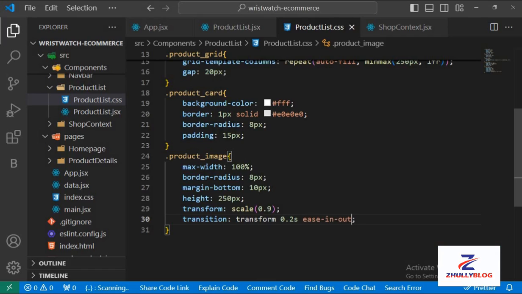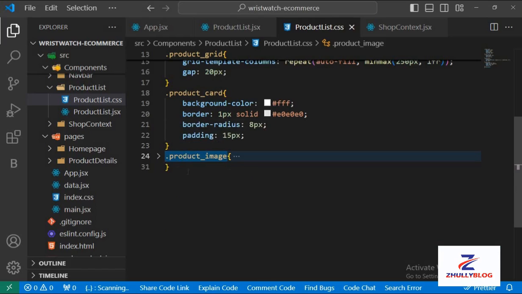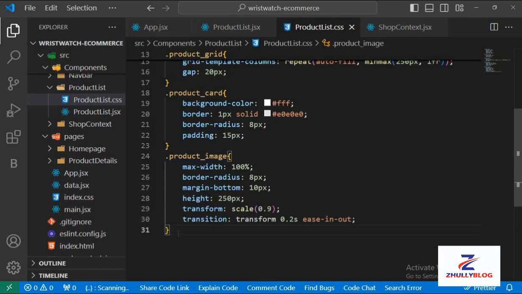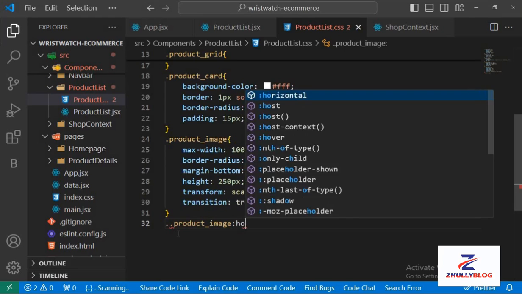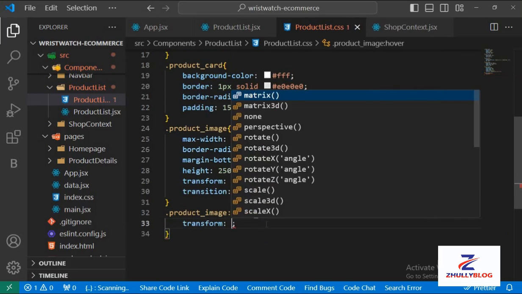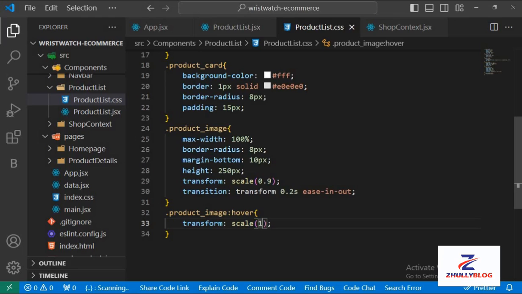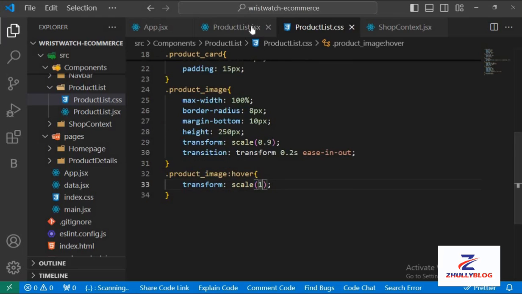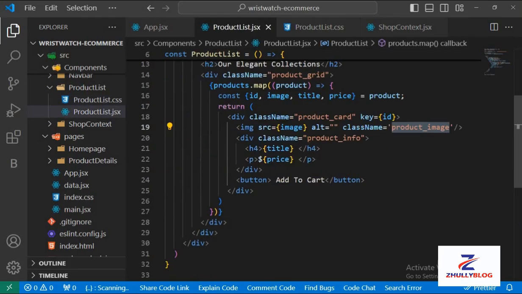Okay, now we need to work on the hover effect of the product image. So when you hover on the card, okay, we have 2 dots here, that is a mistake. So you hover on the card, transform the scale, I'm going to set it back to 1. Now what next? We have our product info.